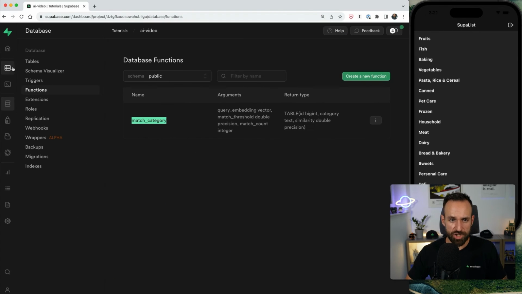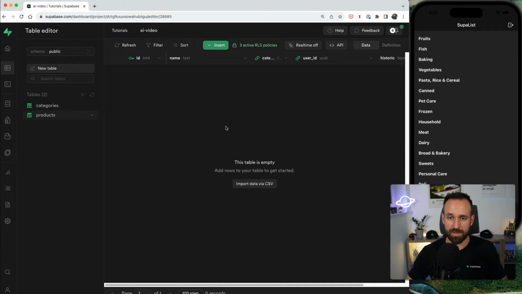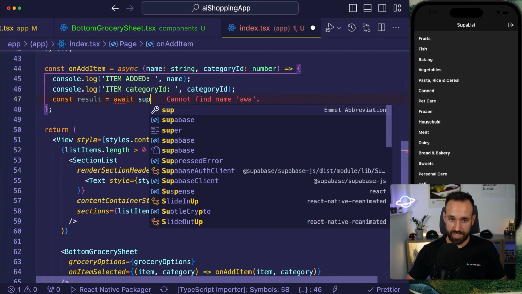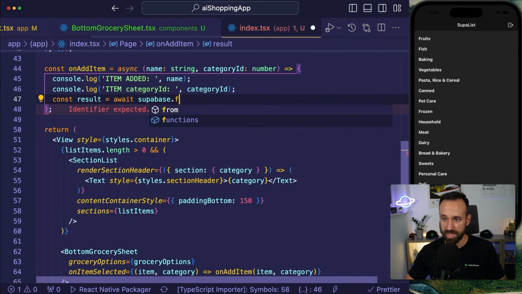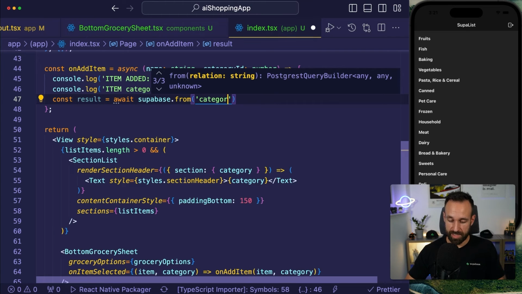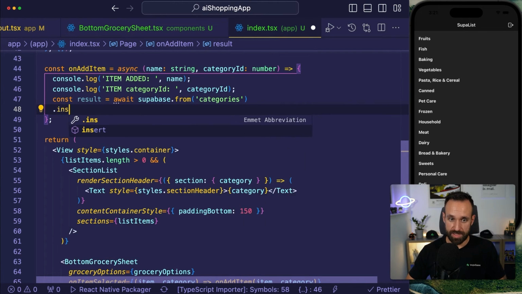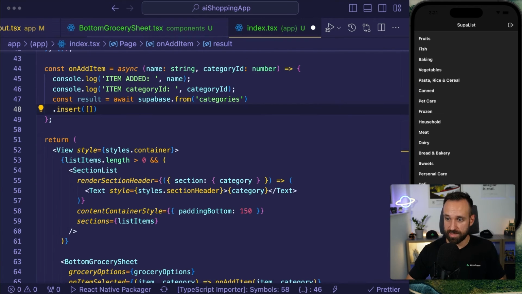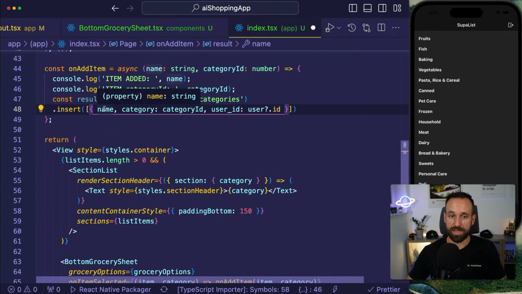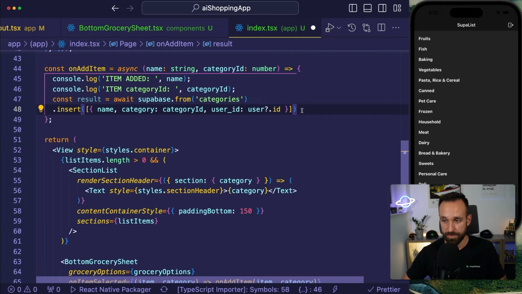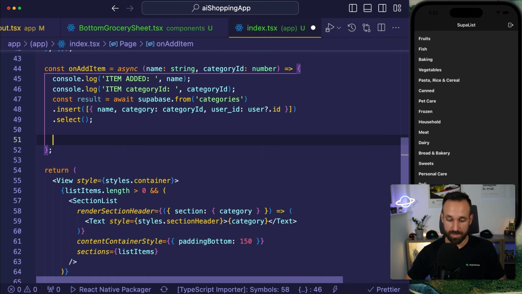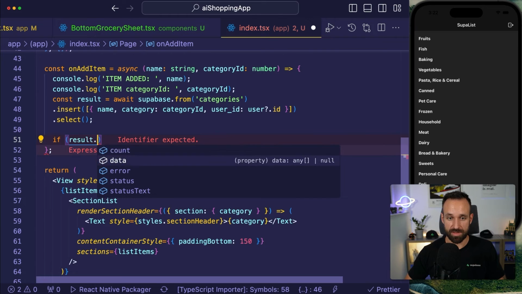Right now there should be no data in my product table. Yep, that's completely blank. So let's do a call here. I'm going to await Supabase dot, the default stuff from categories. I want to insert some data, and what I want to insert looks like this. I want to insert name, the category ID, and my user ID, because then it shows up. I also want to select this result immediately.